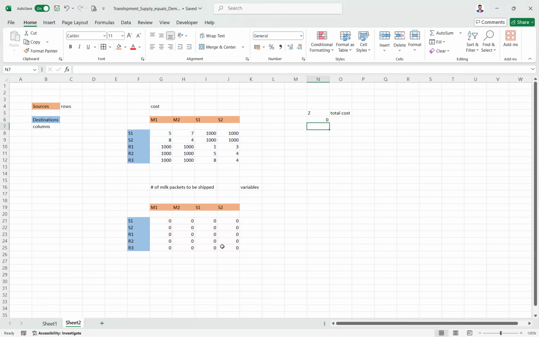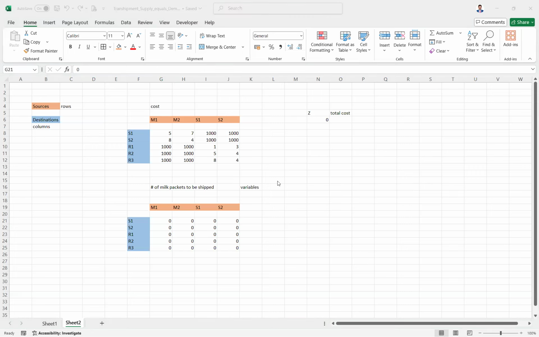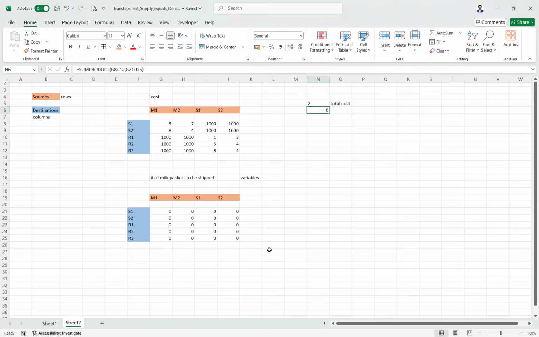That is your Z objective function. That part will give you the objective. So once we have entered the cost and the variable, we have decided what is the cost coefficient, what are going to be the variables, then we also calculated the objective function. Now we have to enter the constraints.